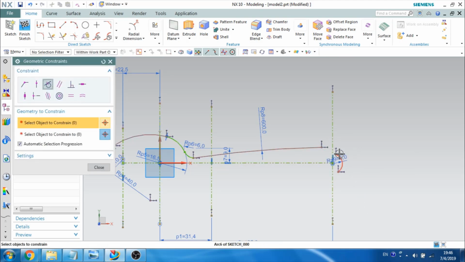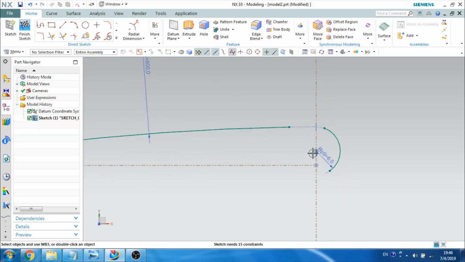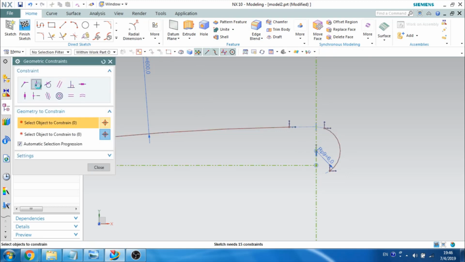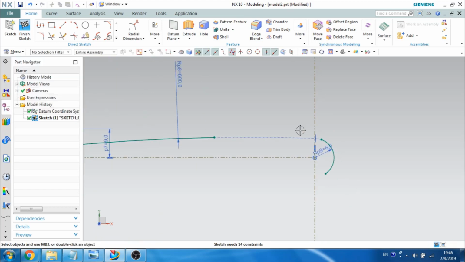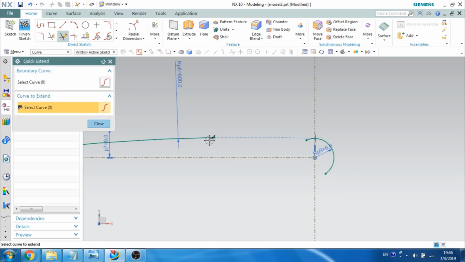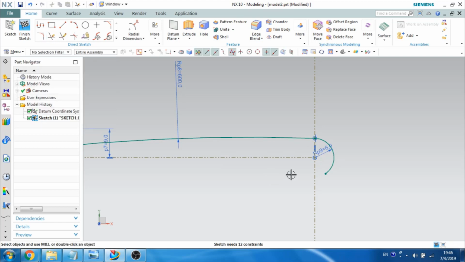Now these should be tangent. So I made it tangent, and this point is moving, but this point should be on this line. So let us constrain it. The point should lie on this, and as you can see here now, let us extend this to the next point and trim this extra portion.